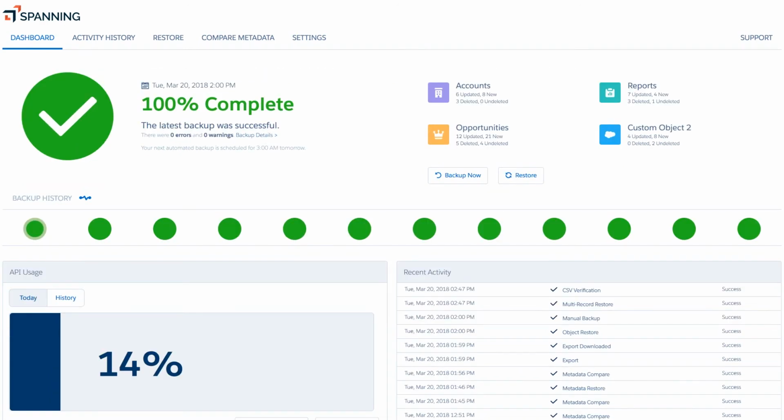Spanning not only backs up, exports, and compares metadata, but also offers the ability to restore backed up metadata directly back into your Salesforce org. This can help with updating metadata in a sandbox between refresh cycles or recovering from deployments gone wrong.